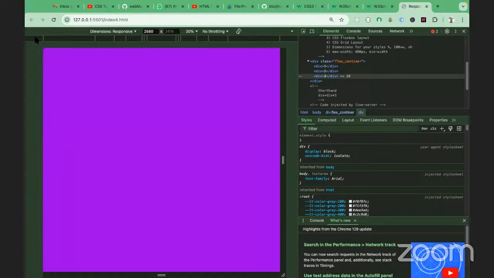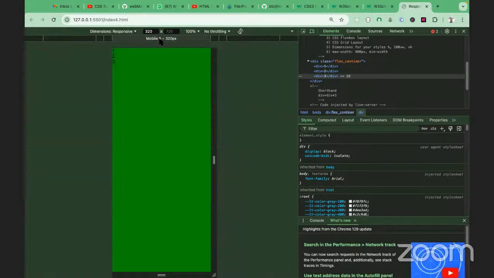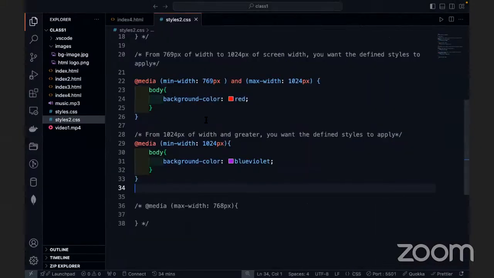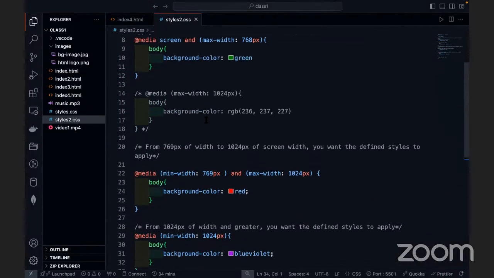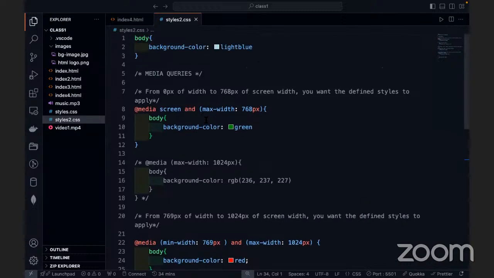If you go again, I think that's the max, 2560. So this is just a demonstration of media queries, responsive web design. How will your website show on different screen sizes? It is from the media query that you actually determine that.